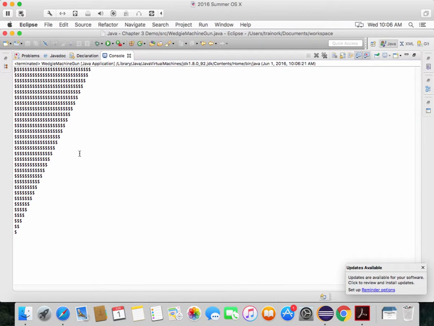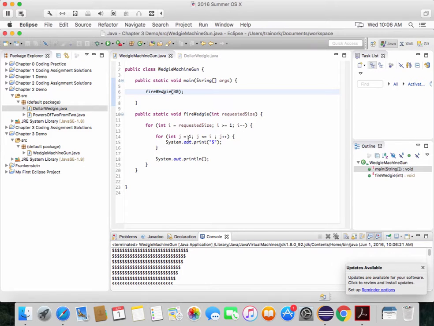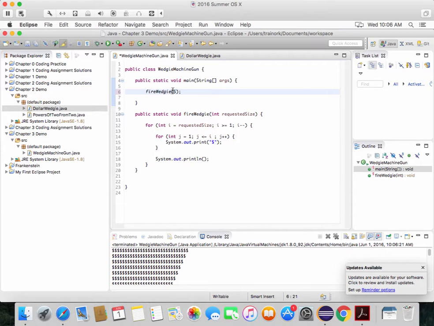It went by pretty fast, but there's a wedgie of size 30. That's terrific. It goes all the way down to 1. So we can do large ones. They work fine. Let's try a wedgie of size 5. Save. Run. Okay, so the top line has 5, 4, 3, 2, 1. That's great. Let's try a wedgie of size 1. That should get us just one line with one dollar sign. Let's see if that's what we get. Yeah, that's good.